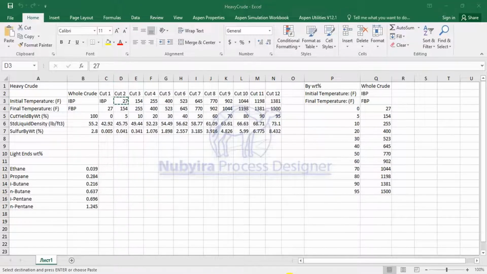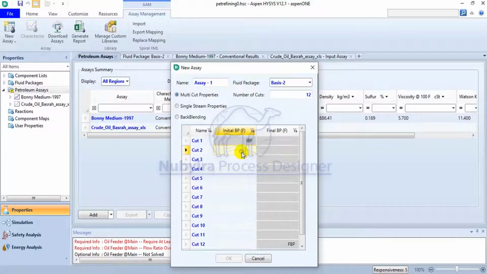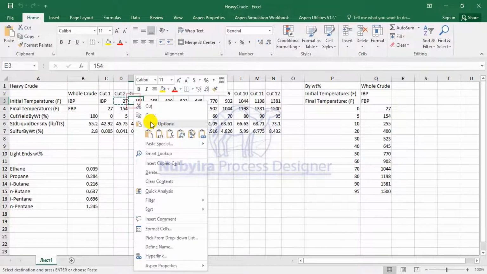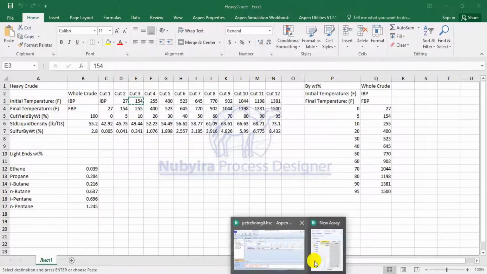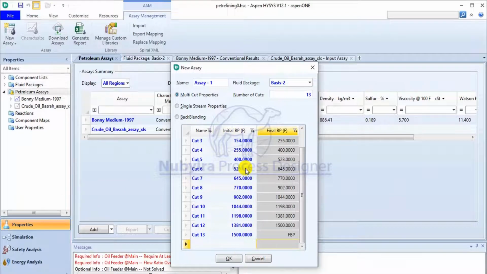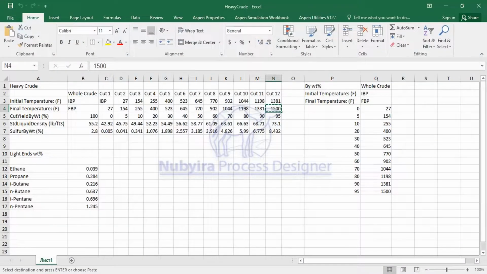I'm going to skip the video just to not waste time. Okay, let me just Control V. So that's how you add all the initial boiling points, and it's going to make it the final boiling point of the previous cut. So I'm done. So we move from here.